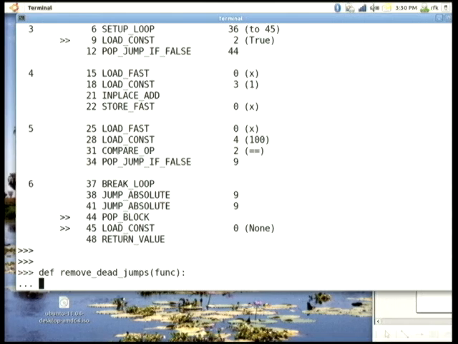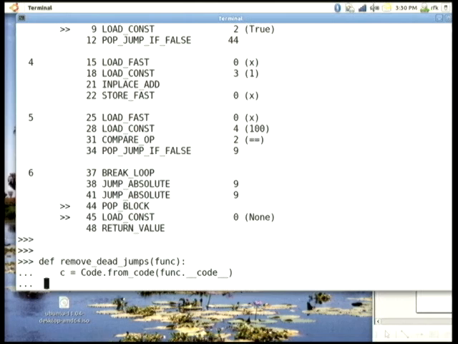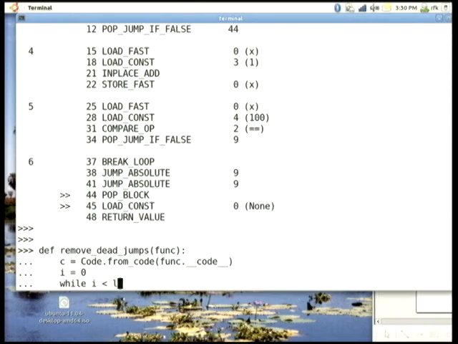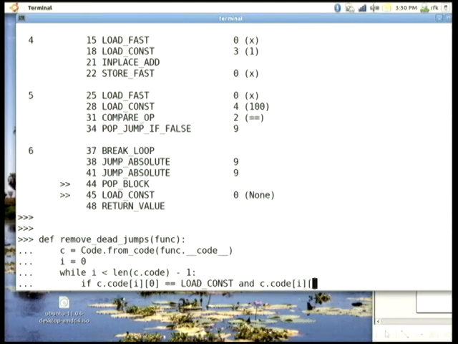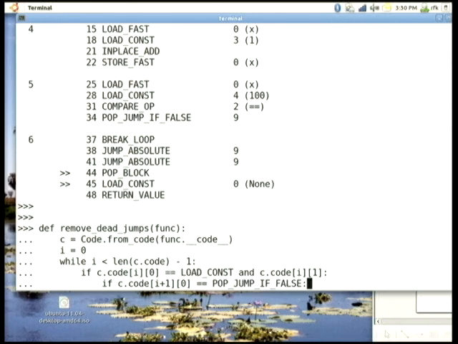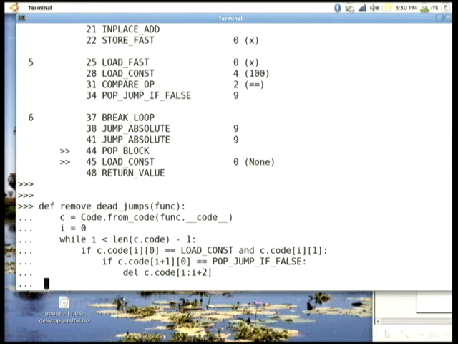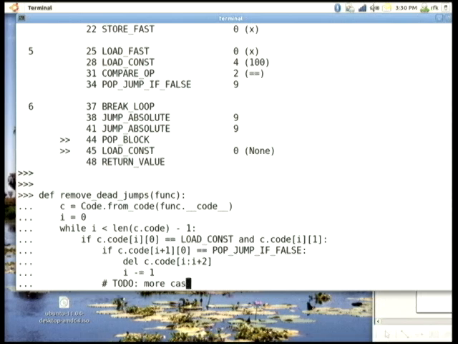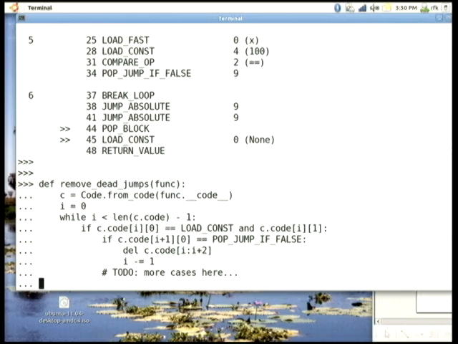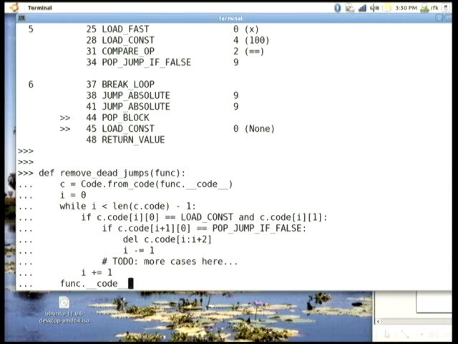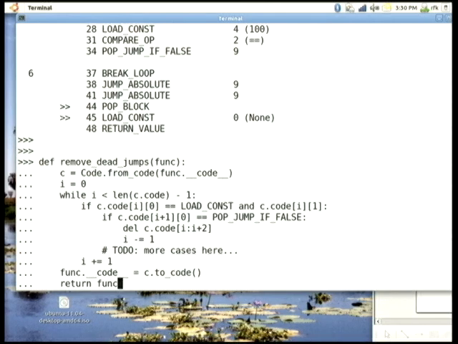Okay, remove dead jumps. Same deal again, we're going to grab that code and have a look at it, and this time we're going to iterate over pairs of consecutive opcodes. So if the opcode at position i is a load const of something true, and the opcode at position i plus 1 happens to be pop jump if false, we're just going to delete them, because that will never get executed. Okay, and obviously in the real world you could have a lot more cases here. Pop jump if true springs to mind. That's it. Return the function.